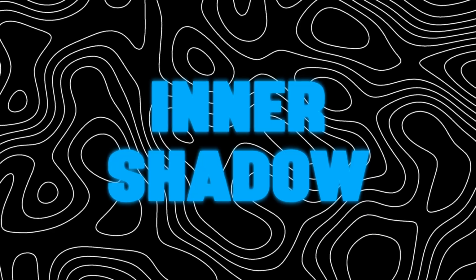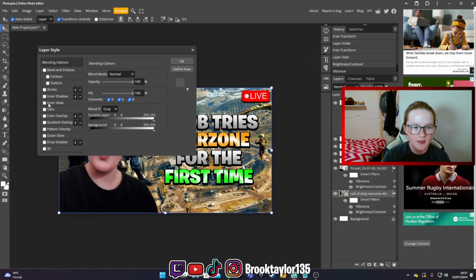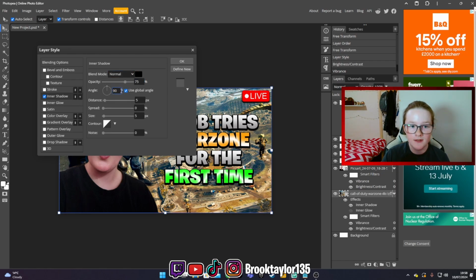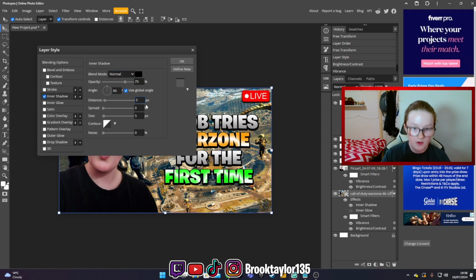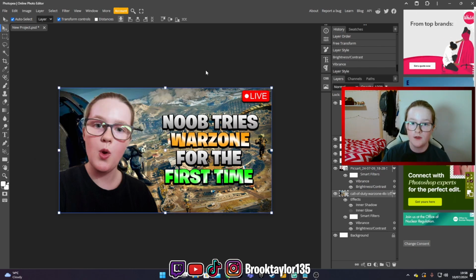I'm going to put an inner shadow, so you want to go on blending options again, click on inner shadow, make sure the blend mode's on normal. You want 90 degrees, 75 opacity, you want 0 distance, 7 spread, and 160 size. Click OK and you're done.